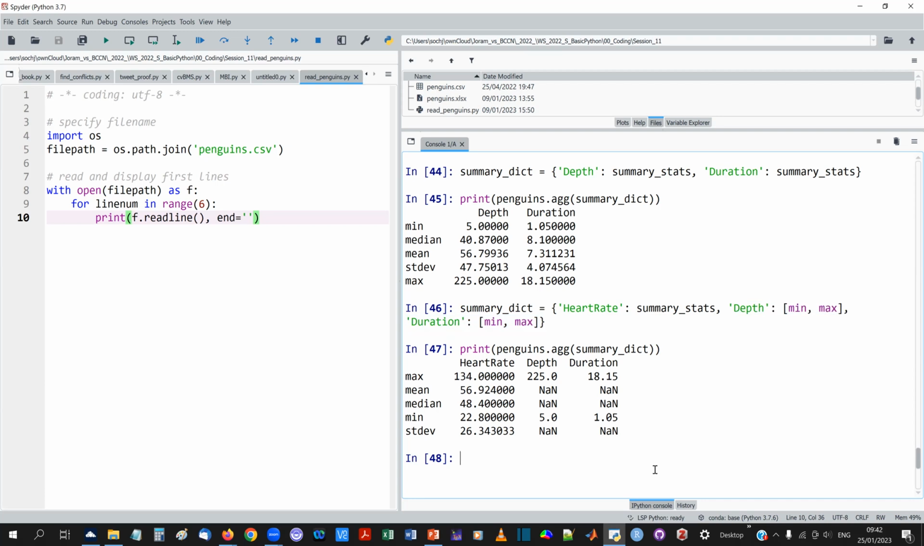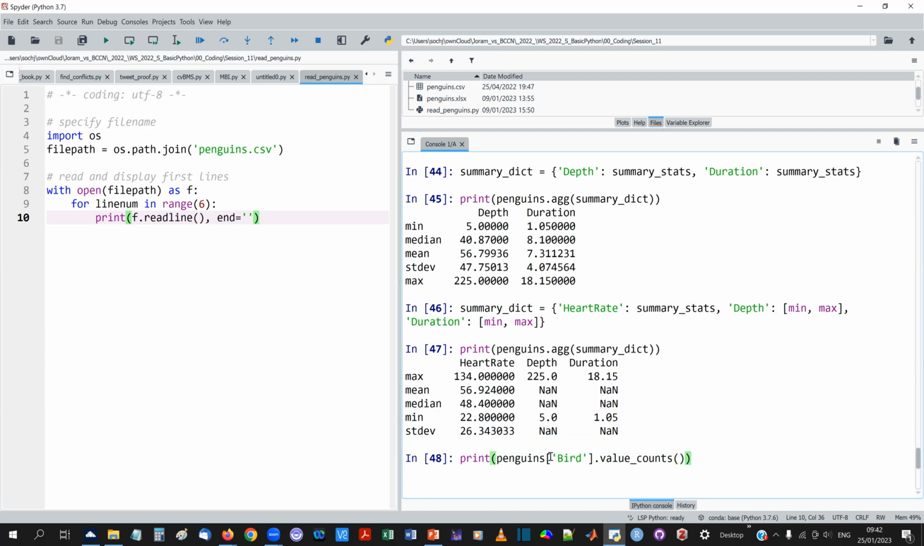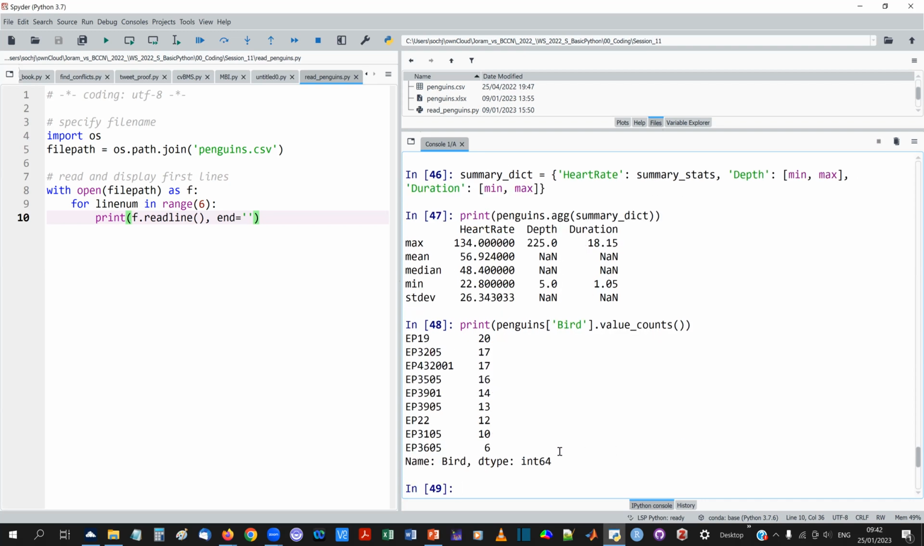Okay, so now what about the bird column? Can we at least do some statistics for the bird columns? Yes, we can. And for that, we need the method value counts. So first access the column bird in the data frame, and then write dot value count. So we are applying the method value count. And this then gives us a new data frame in which the number of occurrences of each individual ID in the bird column have been counted.